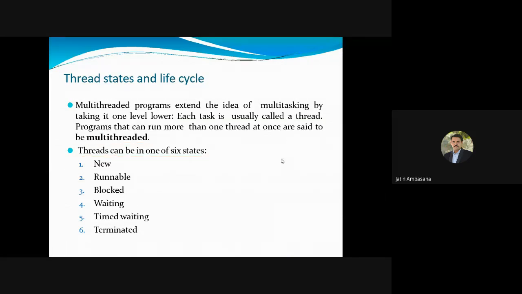So these are the 6 states that represent the thread states.